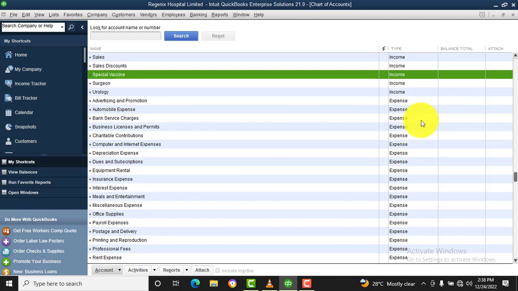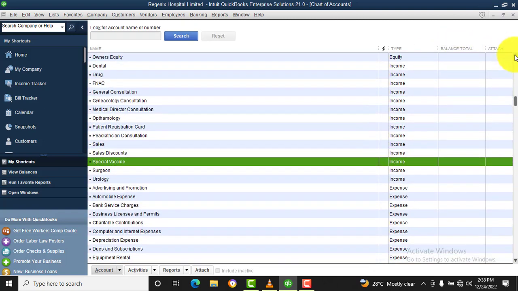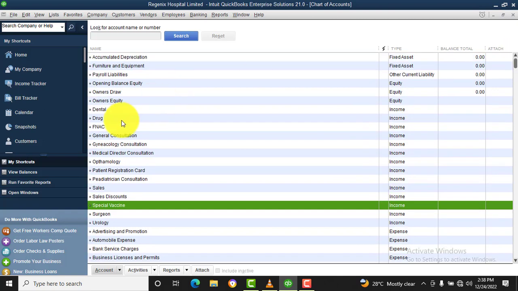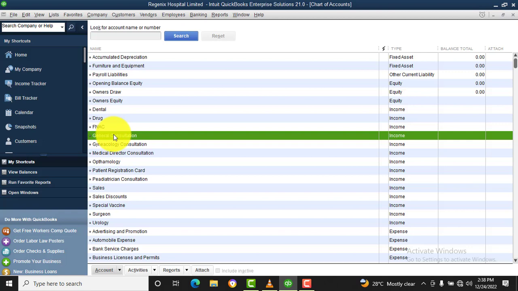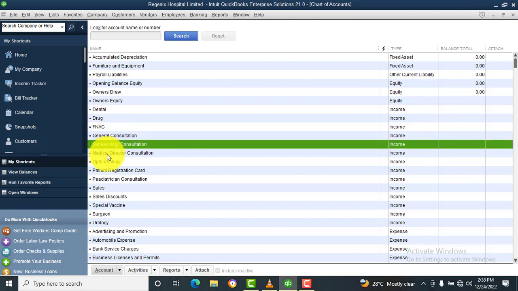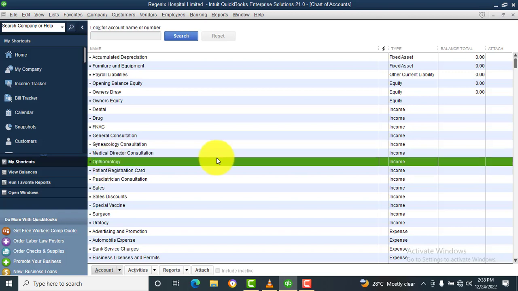So these are all the income. You can see them broken down. These are all the income. So now we want to start.